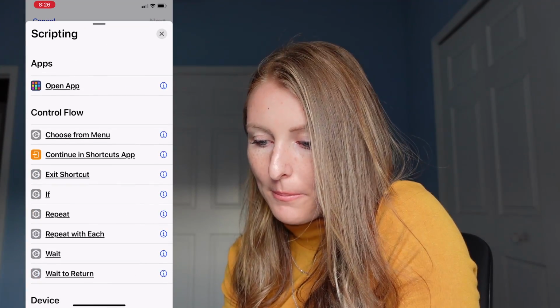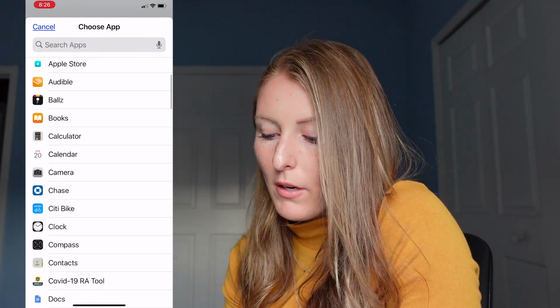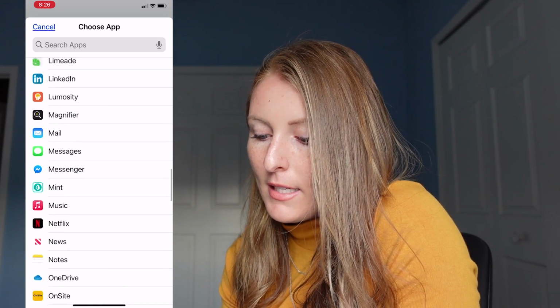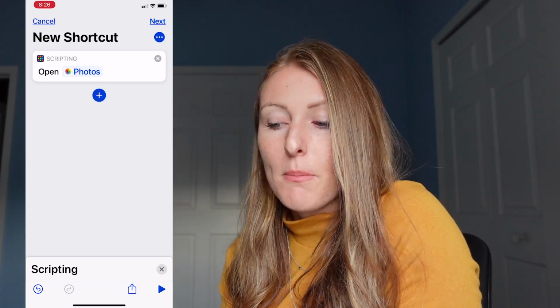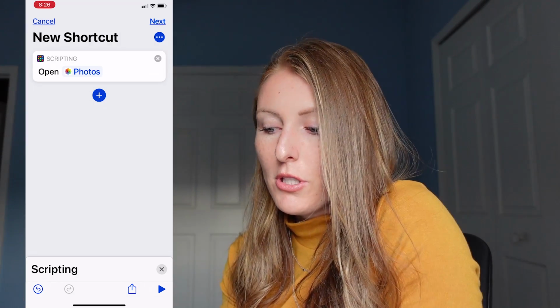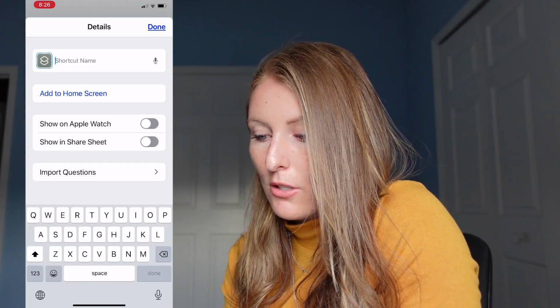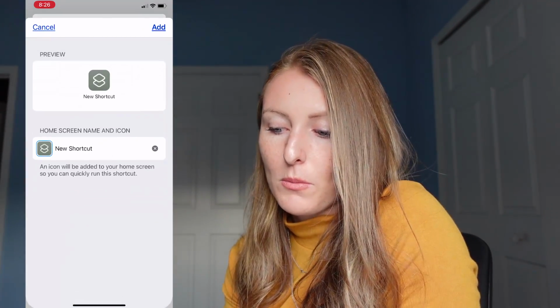So we're gonna go to scripting and here's the option to open app. And you're gonna pick what app you want it to open. So say you want it to open your photos. So let's scroll down and I need to make a button to open my photos. Now, to make this on your home screen, you're just gonna click these 3 dots and you're gonna give it a name. So you're gonna say shortcut name, photos, and you're gonna say add to home screen.